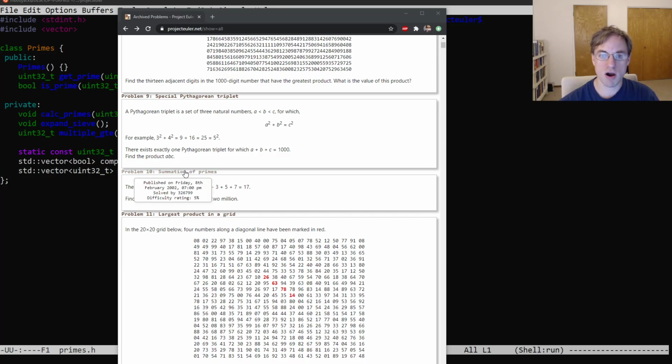Euler Problem Archive. So this is basically the cherry on top of my primes series, which we just finished. In particular, the primes class that we wrote as part of that series is going to make this problem trivial. You'll see it asks us to find the sum of all primes less than 2 million. So let's get into it.